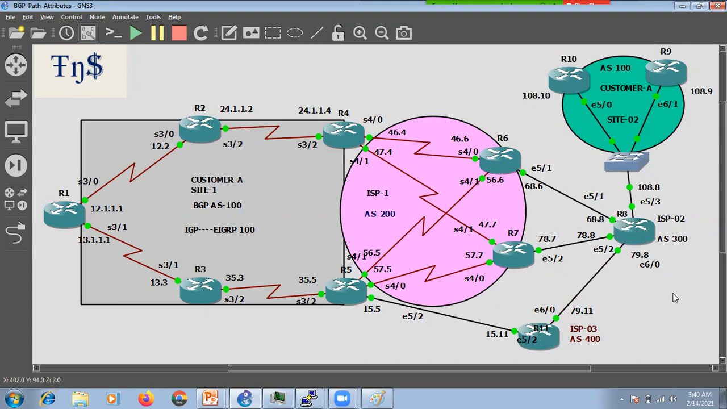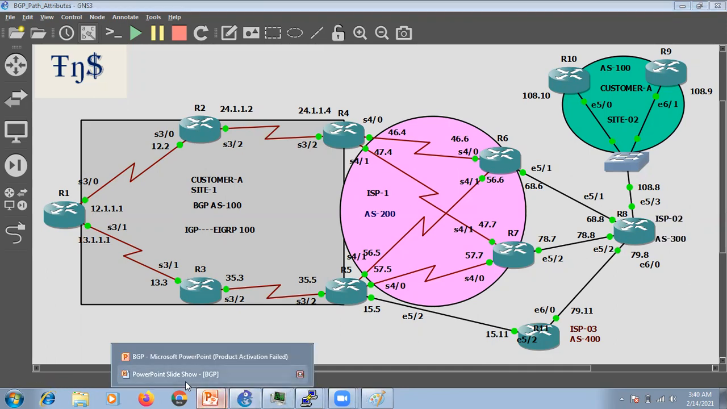We must keep in mind that while we are influencing the traffic, MED is not going to be propagated beyond the neighboring AS. R6 is in AS200, its neighbor AS is 300. It is not going beyond 300. So that we must remember.